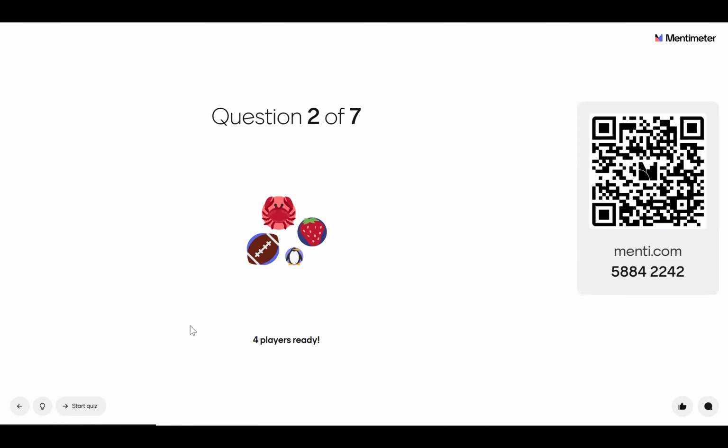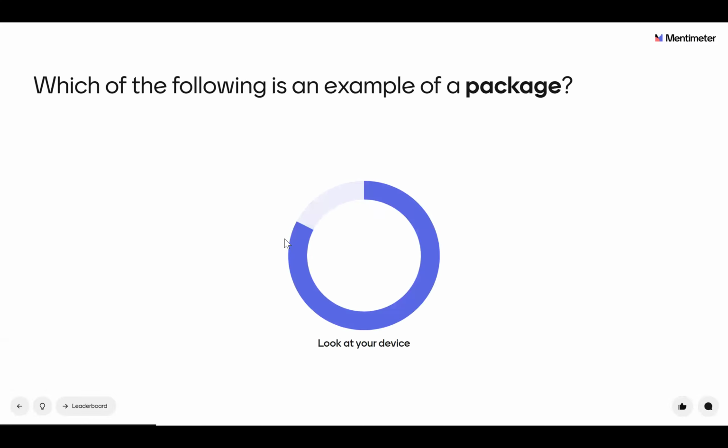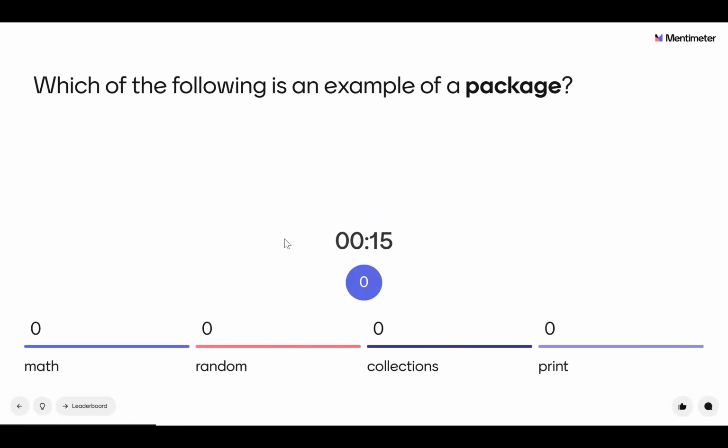Okay, five players are ready now. So let's go to the second question. Which of the following is an example of a Python package?